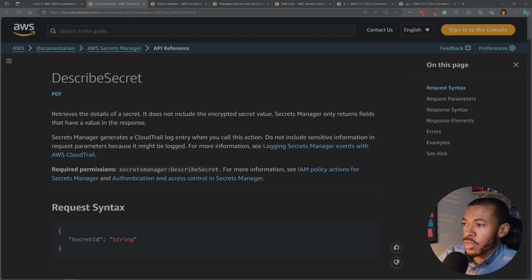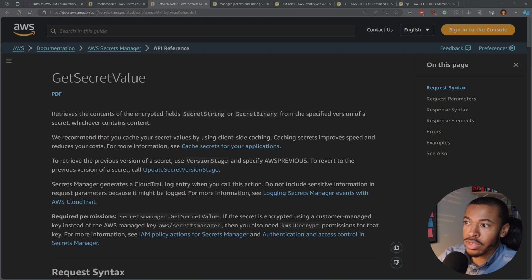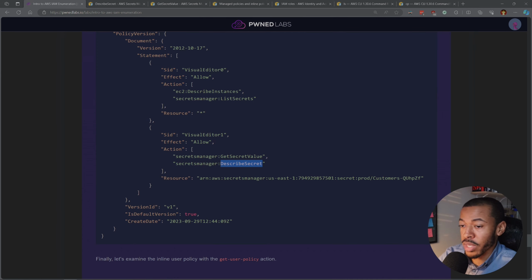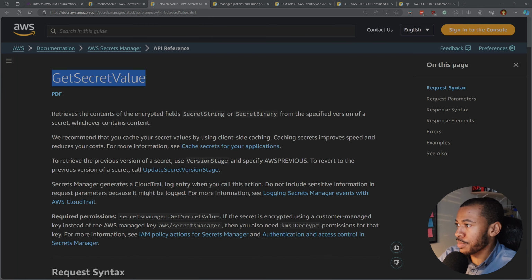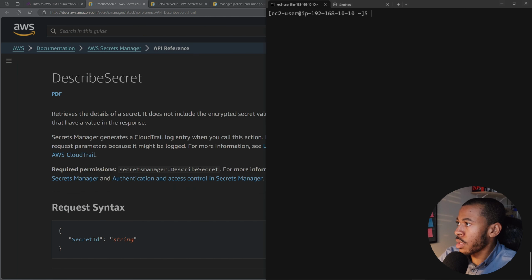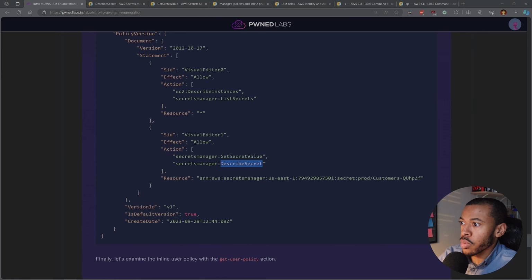So describe secret retrieves the details of a secret. It does not include the encrypted secret value. Get secret value retrieves the contents of the encrypted field, secret string or secret binary, from the specified version of the secret, whichever contains content. So this is the command that we're looking for, get secret value, so that we can actually get the encrypted secret from the Secrets Manager. All right, cool.